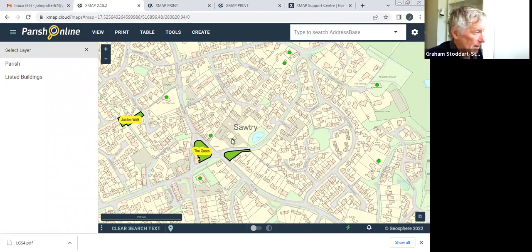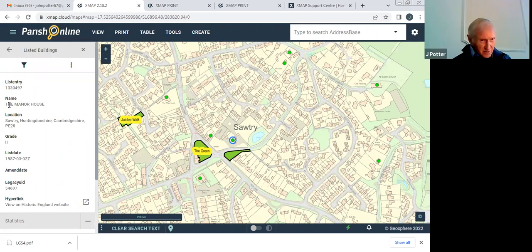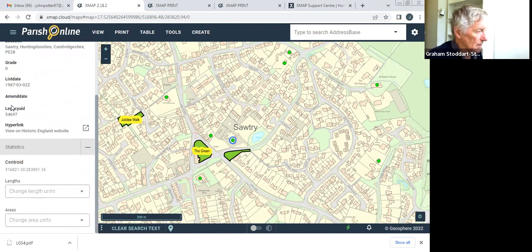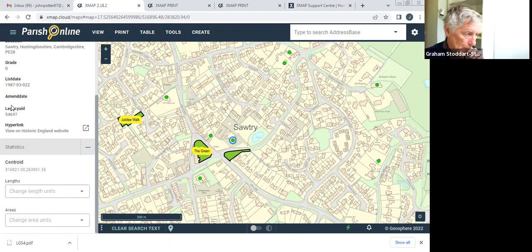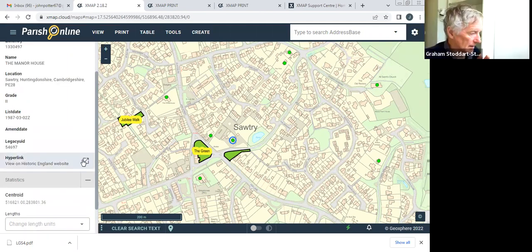So go to the left-hand column and select the one you want. So you're in the manor house? Well, we've got several manors. Oh, okay, well, that's very fine, John. And then there's a hyperlink there to the entry on the Historic England website, which will tell you all the details you want to know about your house. Remarkable. I'm not seeing, oh, there it is. Yes, exactly. That's all you need to do.